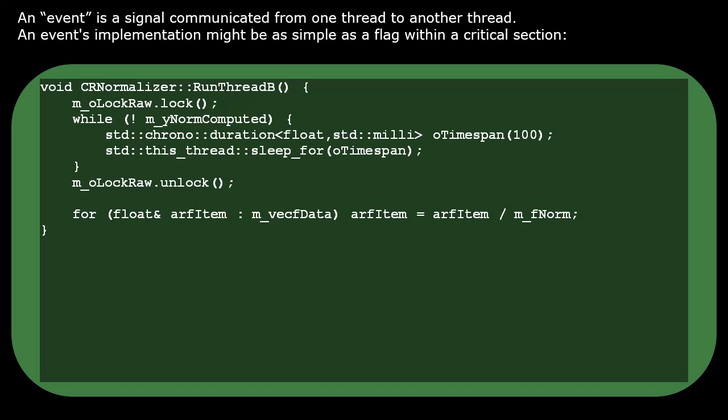There's still one final detail to worry about. Imagine thread B is here waiting inside this sleep_for step. While it's waiting, thread A finally finishes its computation. Thread A would like to set the event's flag, but it can't because thread A can't enter the critical section. We are still selfishly hanging on to the mutual exclusion while we are sleeping.